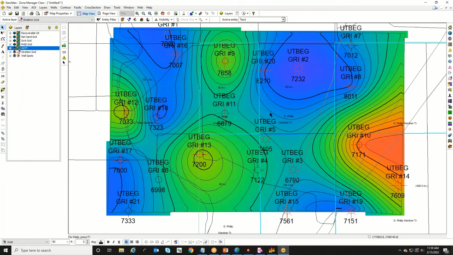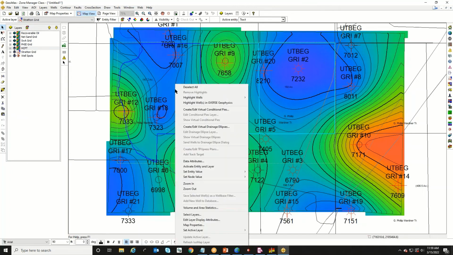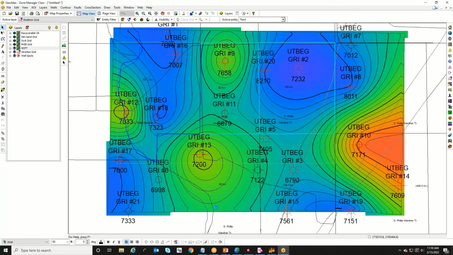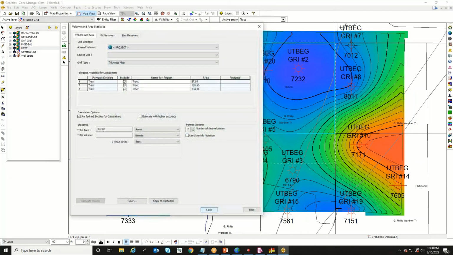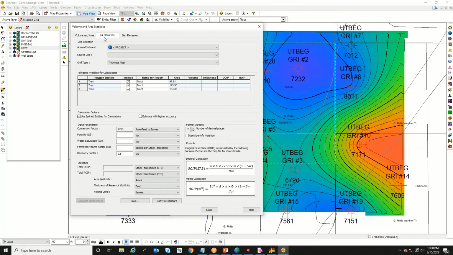So given this particular grid, again, I'm going to take these 2 polygons, and let's throw this one in as well. These 3 polygons here, right-click, volume and area statistics. So same way I just did before, but this time I'm going to go directly to my oil reserves tab. So the oil reserves tab looks a little bit different. You can all see the 3 polygons I've got selected here, and I can plug in my source grid.